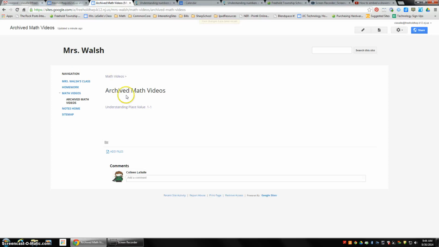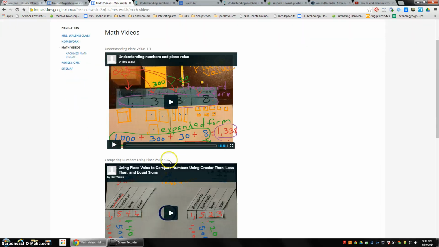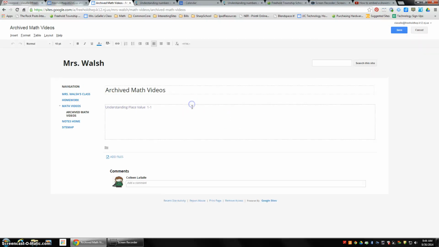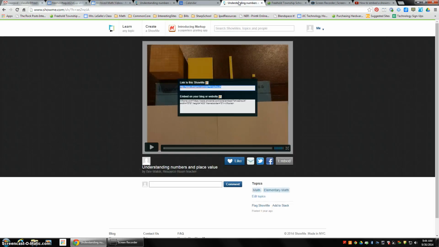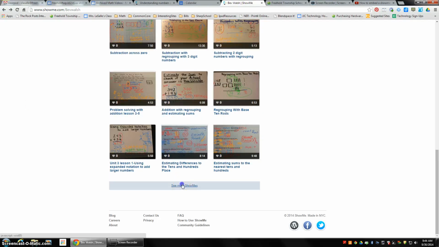Okay, let me do another one just so you see. I'm going to do the next one. Comparing numbers using place value 1.6. I'm going to copy this text, go back to my archive math videos page, edit this page, paste my text here. I want this text to be a hyperlink, so I have to find the link. So I'm going to go back to Show Me. I'm going to find the correct link. This one was called comparing numbers.